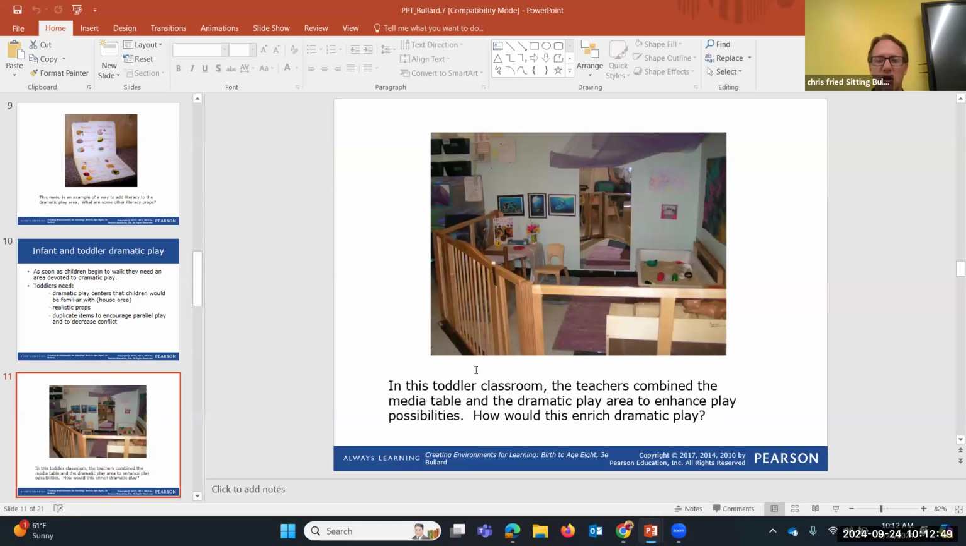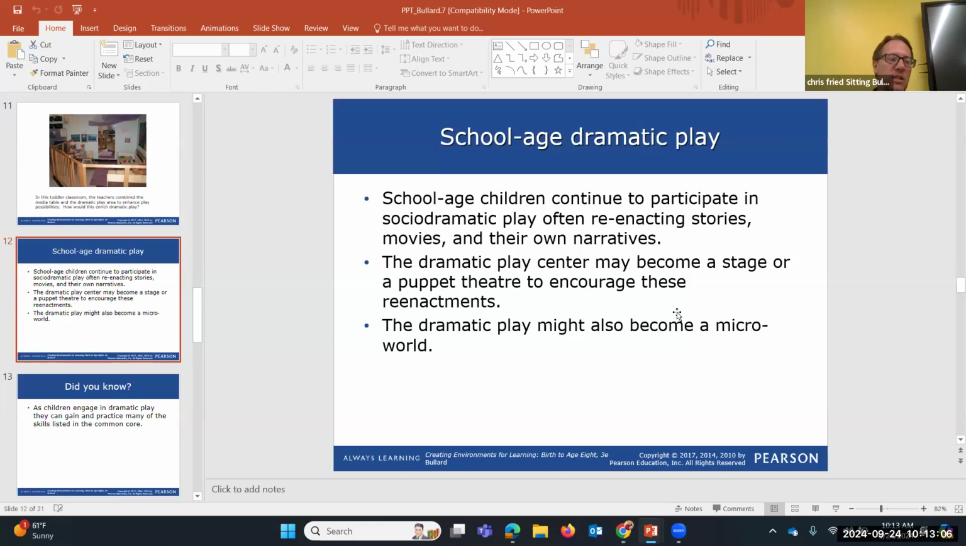And so in this classroom here, the teachers combine the media table and dramatic play area to enhance play possibilities. Okay, so sometimes it's a matter of combining things together to add that experience with play and change that experience up a little bit.